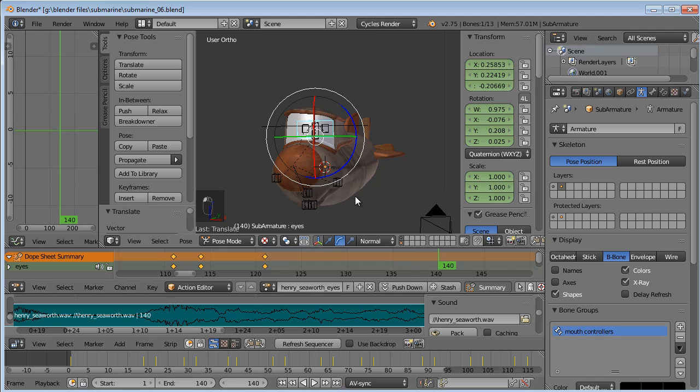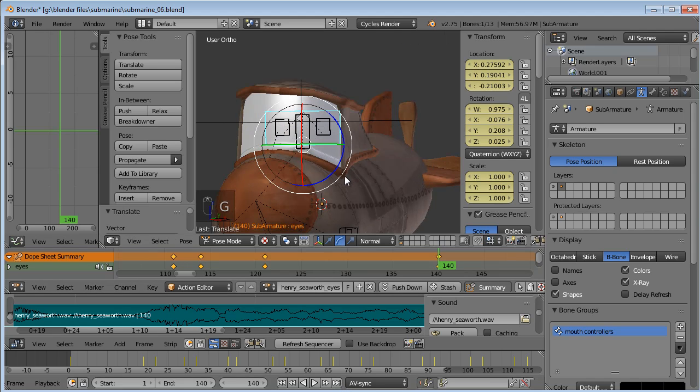Okay, so that should be good on his eye movement itself. We might need to tweak that once we get everything put together, because it might just kind of glance at us, and his head's moving and his eyes are moving with it, so they're not really looking at us, they're just kind of looking in our direction.